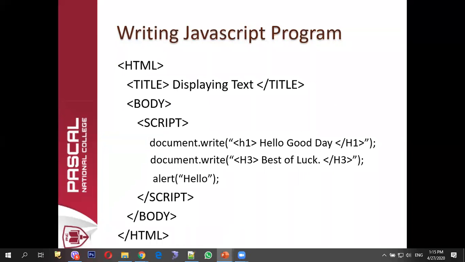So this is the first program that you can write in JavaScript. HTML, title, body, these things are the same. This script part you can write in the head section, or you can write within the body section; both ways there should be script as a tag. Within this you will write document dot write, with h1 or any number of HTML tags you can write within this document dot write. Hello, good day. So this is the one.